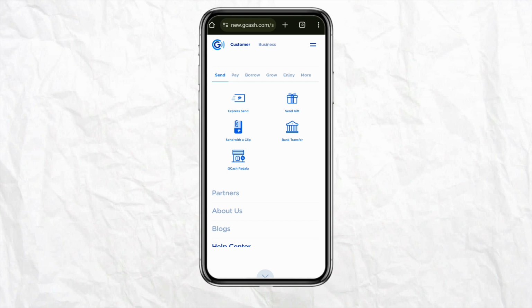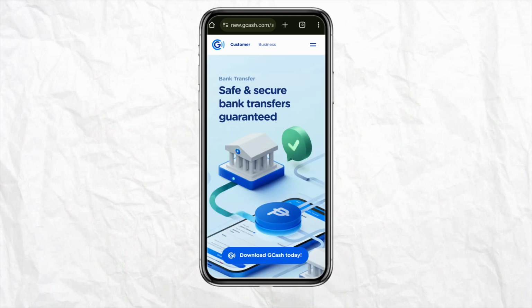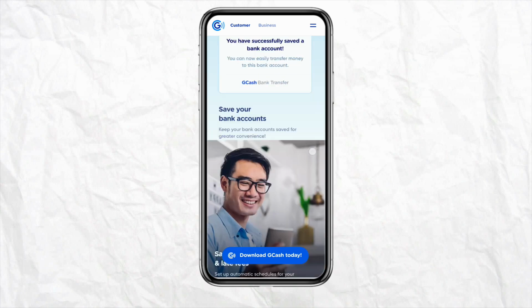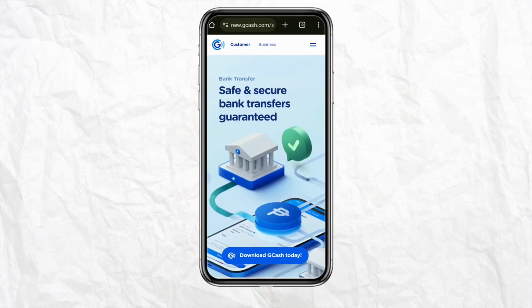I'm just selecting bank account or bank transfer. You can select your card or any other payment method that you are using in your SPayLater. And after that, just simply enter your SPayLater card details into your GCash account and connect both the accounts together. And once it is done, you will be able to convert your SPayLater to GCash quite easily. So this is basically how you will be able to convert your SPayLater to your GCash account.